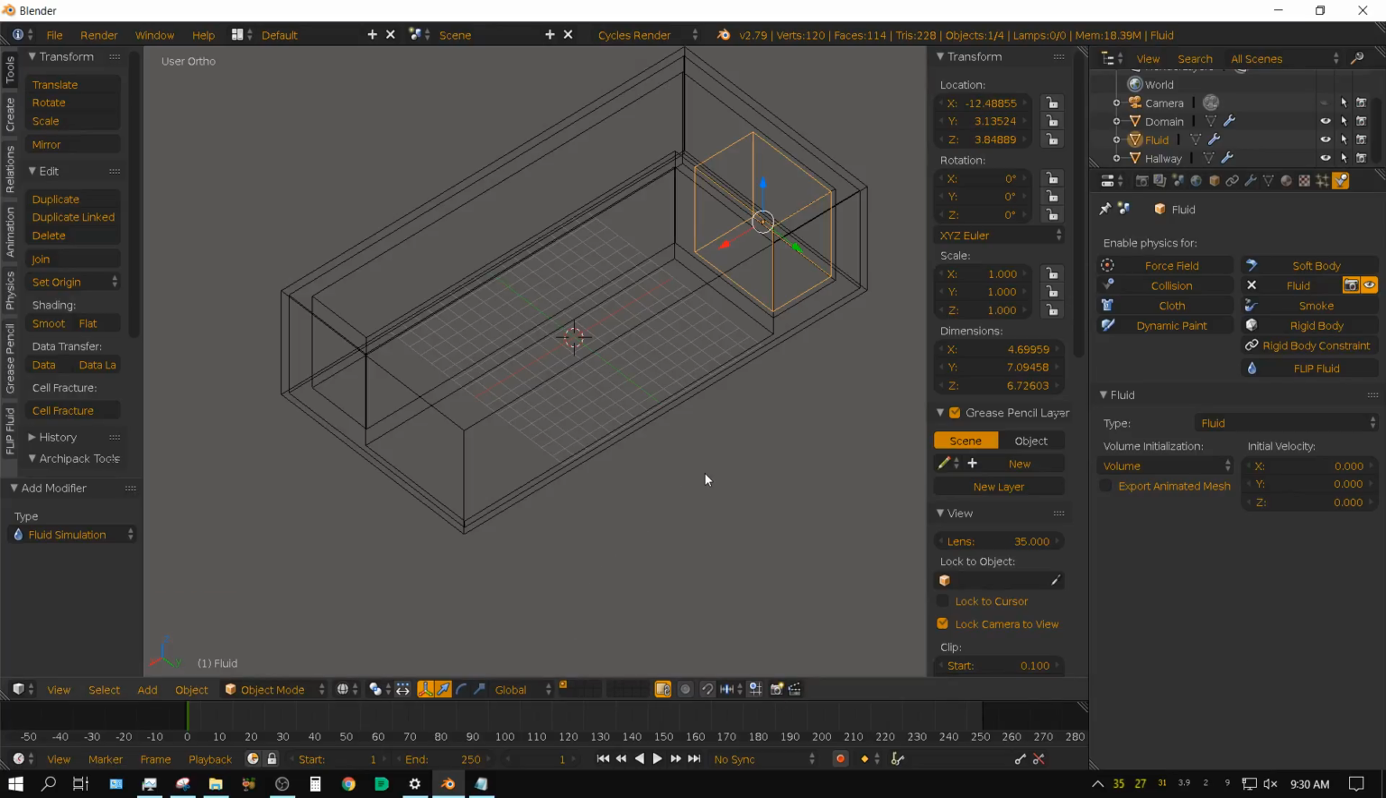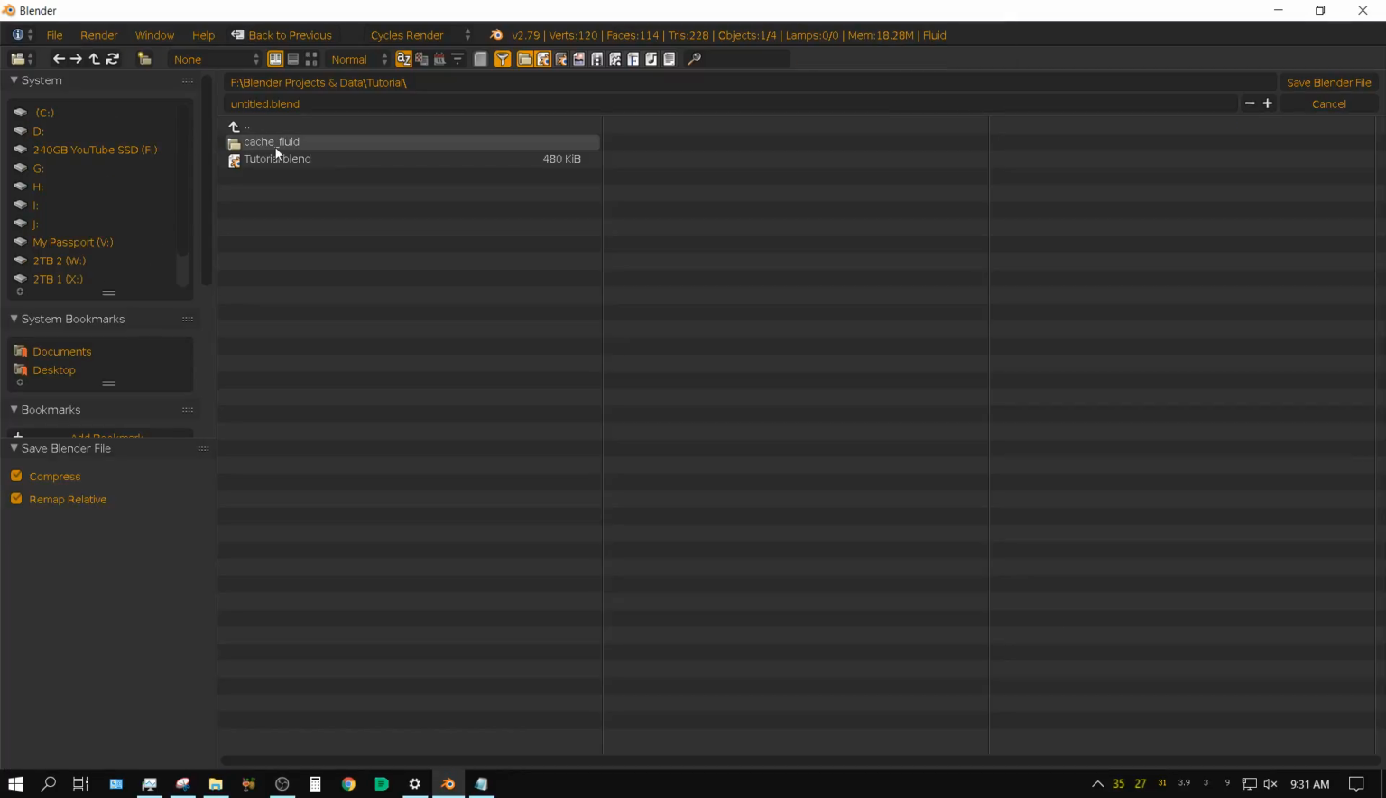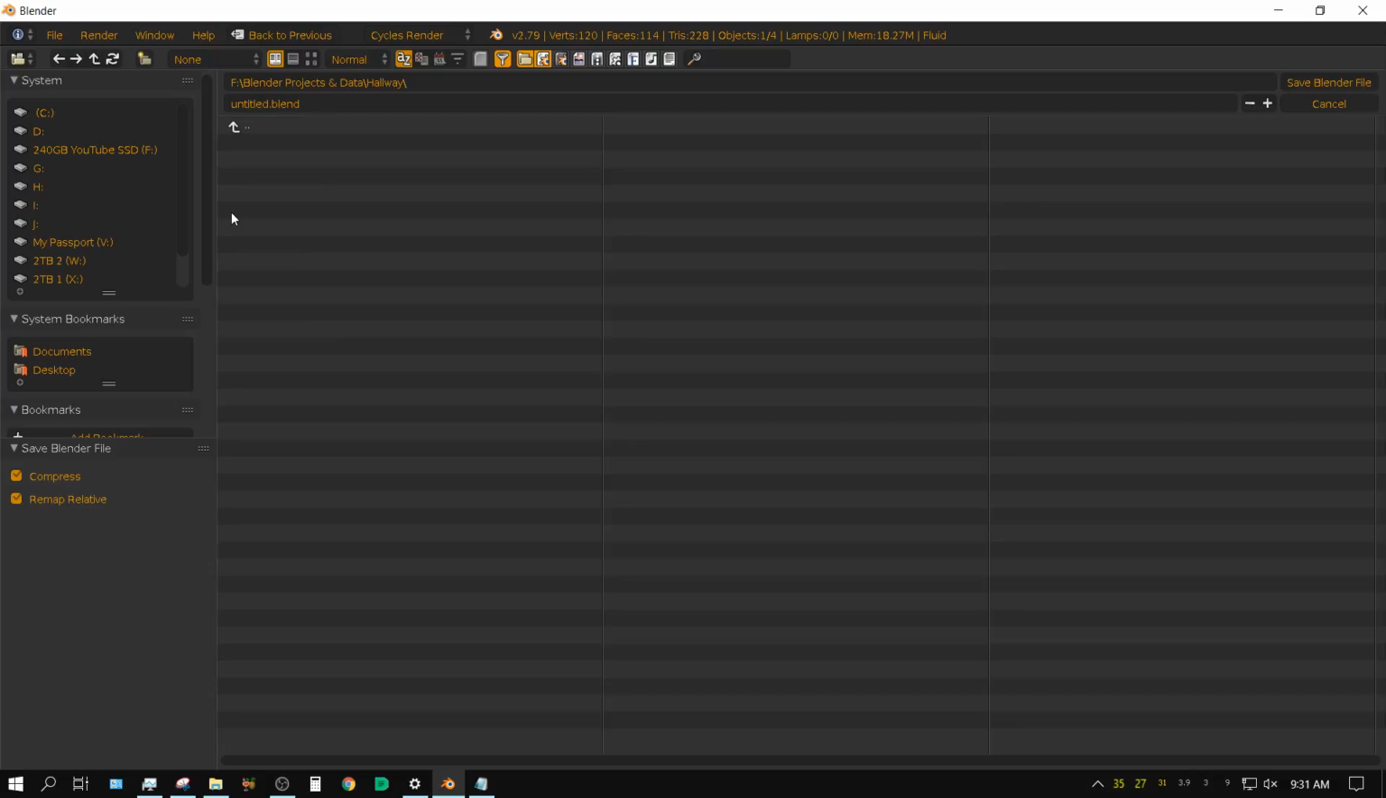Now would be a good time to go ahead and save your project. Go to File, Save, and I'm just going to create a new folder, and I'm just going to name this Hallway. Click into that folder and then name this tutorial. You can name it whatever you want, of course.